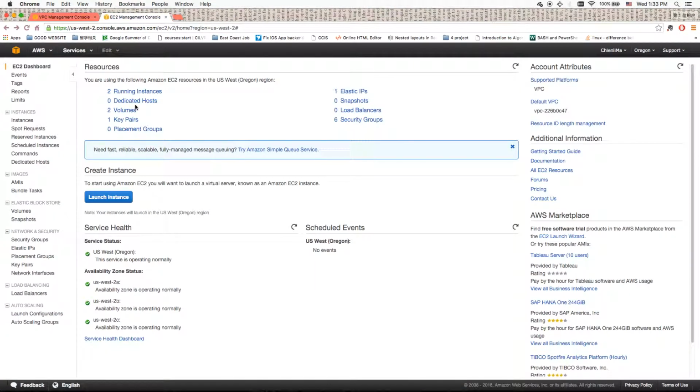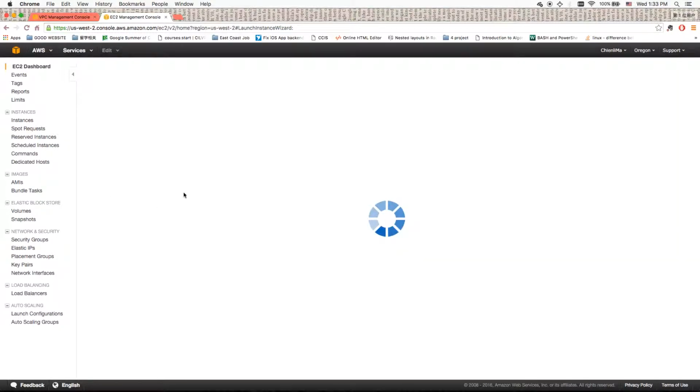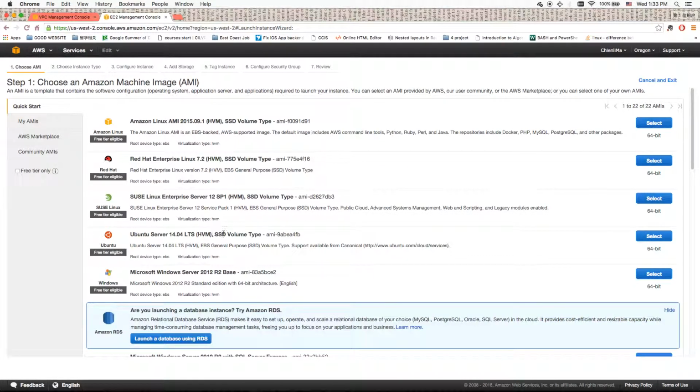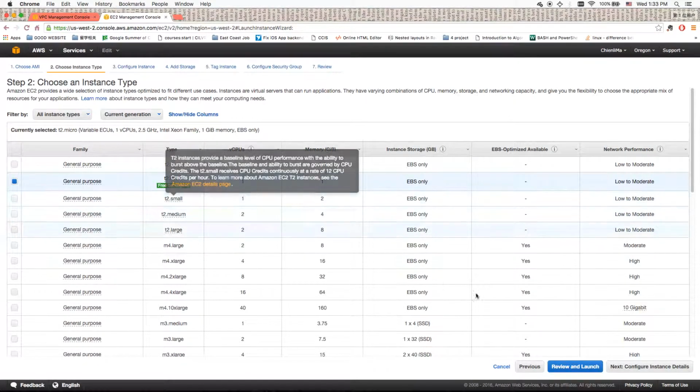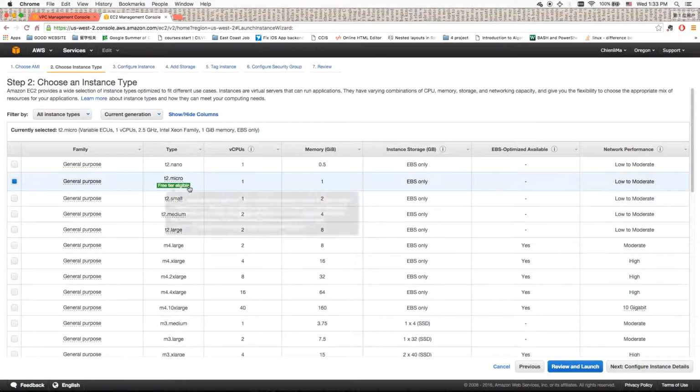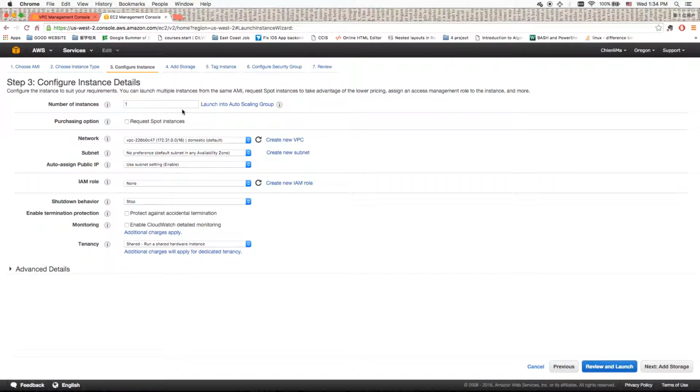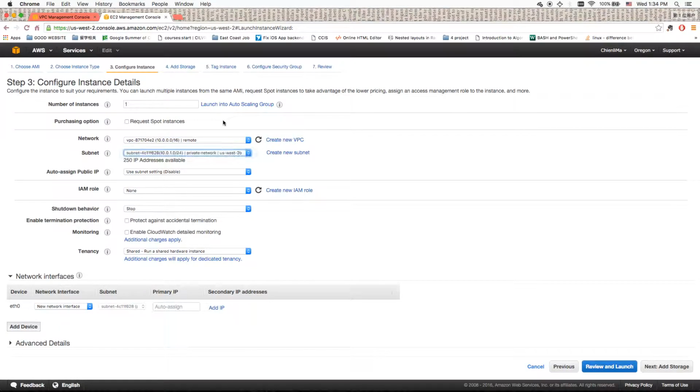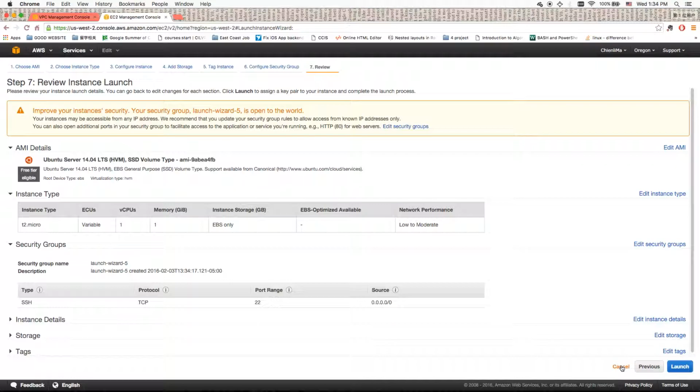Okay. Next, you need to create another instance in the non-default VPC. Again, you select the Ubuntu free tier, but this time you need to configure it. In network, you choose your non-default VPC. Subnet, and auto-assign IP, and so on. And then you can review and launch. I'm not going to launch it.